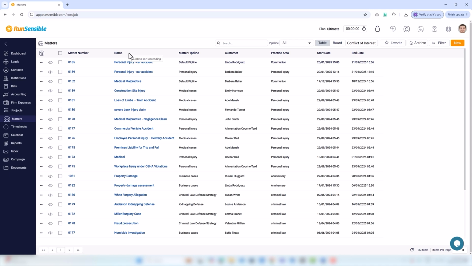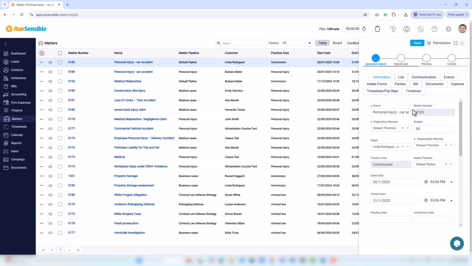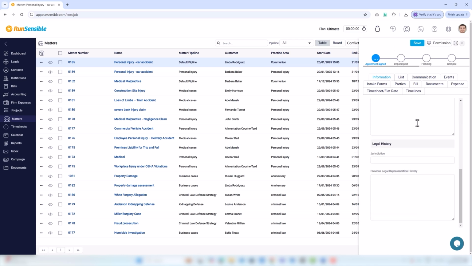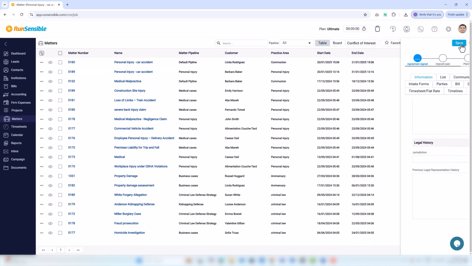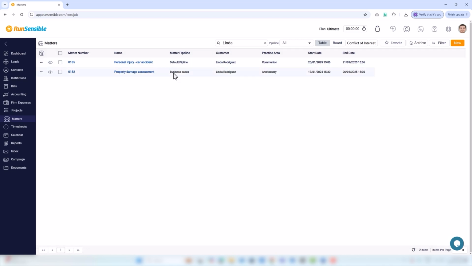In this mode, two buttons on the left side of each matter provide quick actions. The first button is the Quick View button. When you click on this button, a small panel will appear on the right side of your screen, displaying the details of the selected matter without requiring you to exit the matters list. The second option is Remove, which allows you to permanently delete the matter from your list, making it no longer accessible or visible in the system. Next to Pipeline, you will find a search box. You can use this search box to quickly locate a specific matter by typing in its name.